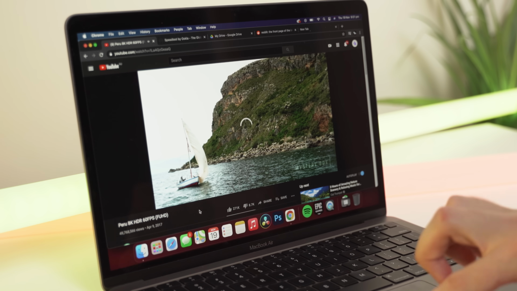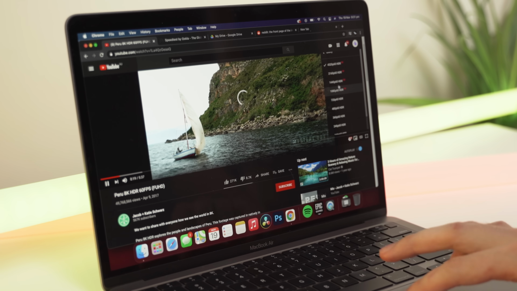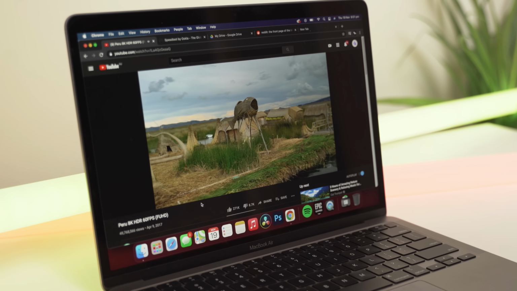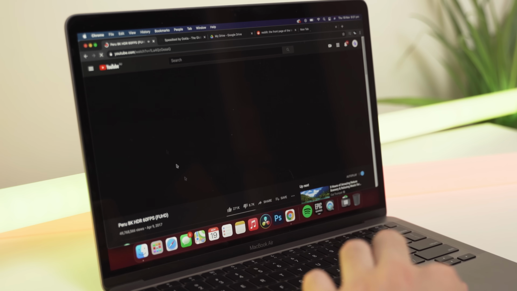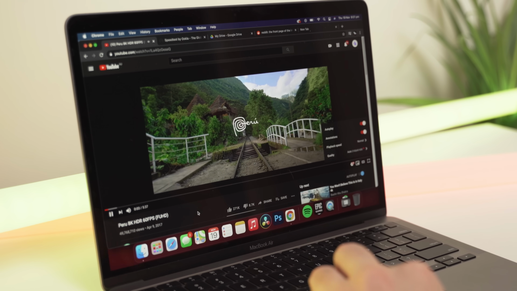Okay, that doesn't seem to be working. Let's try 4K. I mean, I don't think anyone really watches in 8K anyway. So we'll try 4K and this works fine. That was very quick. We'll refresh it just to see. Okay, that's super quick. Yeah, it's still in 4K.